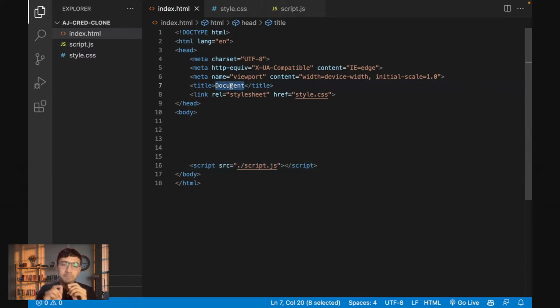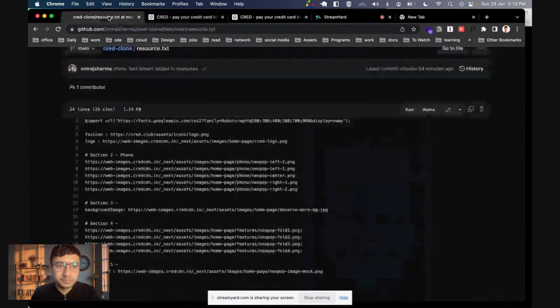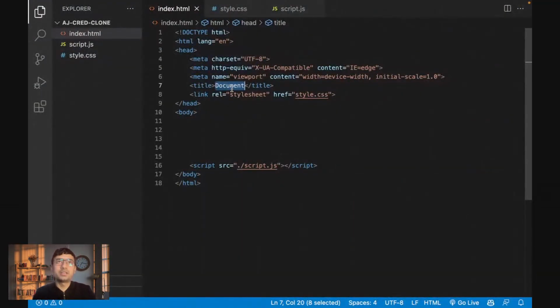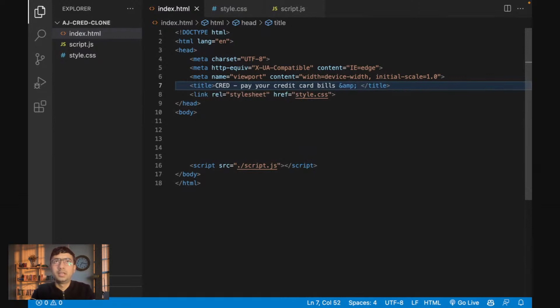Okay, so let's start building this application from the very top. Let's start with the title. The title of this application is CRED, Pay Your Credit Card Bills & Earn Rewards. So this is the title that you are having for this particular application.